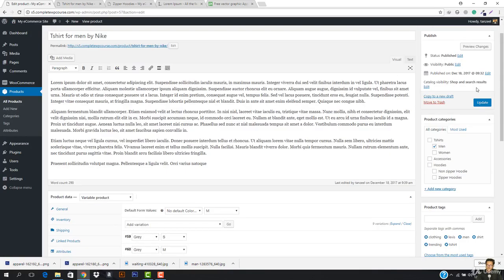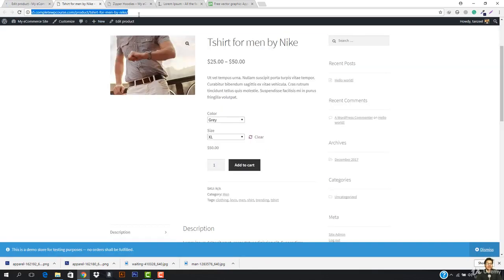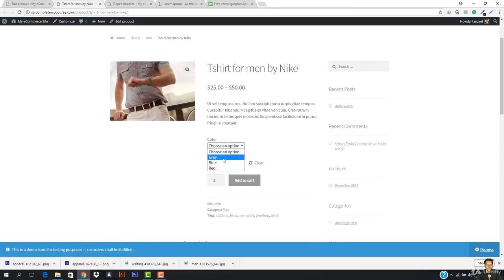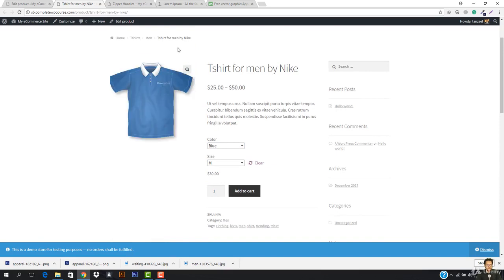Now let's just hit update, and let's have a look at our site. So you can see that now, if I change the color, the image will also be changed. So for blue, it will be turned blue. For red, it will be turned red.